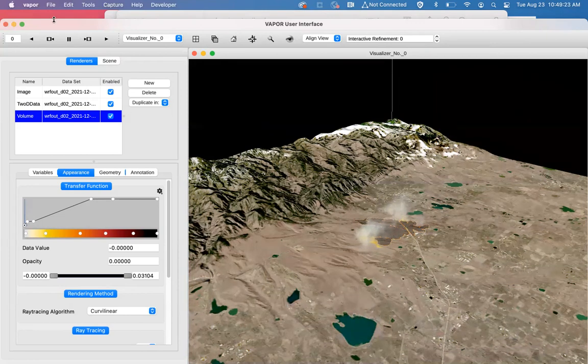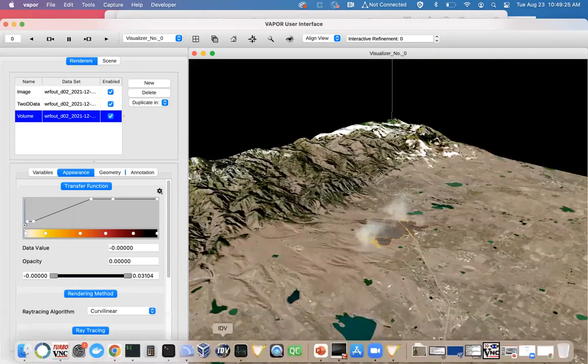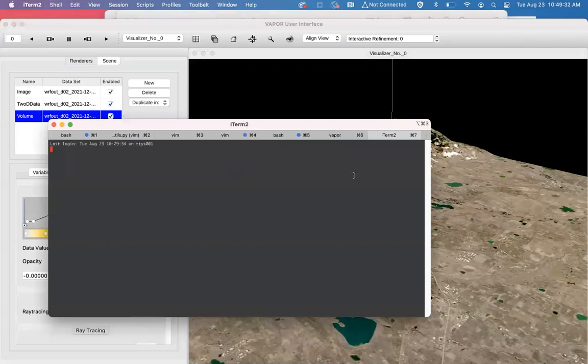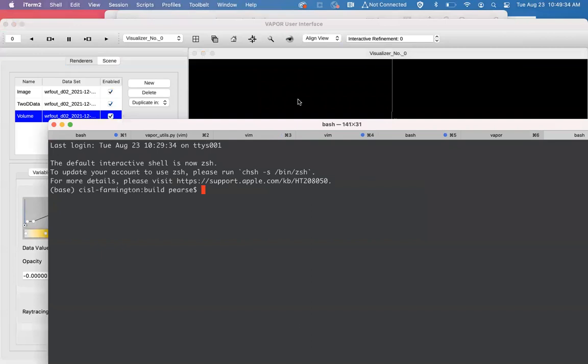So what I'm going to do now is I think I'll demonstrate the whole VDC thing. So if I open up my terminal, and let's see, I'll make this bigger so everyone can hopefully see it.